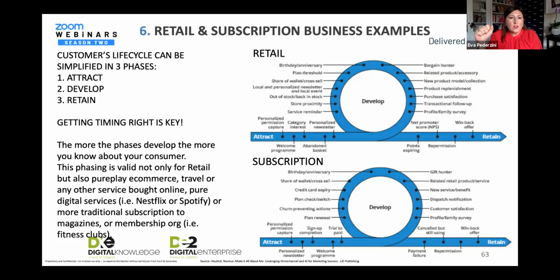This phasing is not only for retail or for subscription. It can be for pure play e-commerce, it can be for travel companies or any other service that can be bought online. And of course it can be not only for digital service subscriptions, but also for the more usual or traditional ones, like a subscription to a magazine or a membership organization.